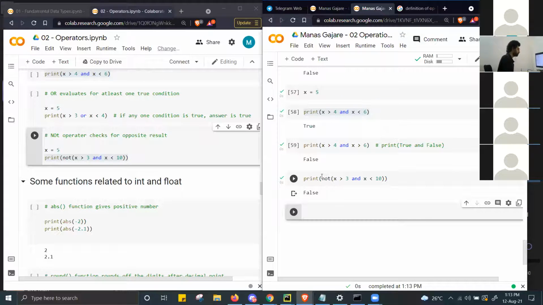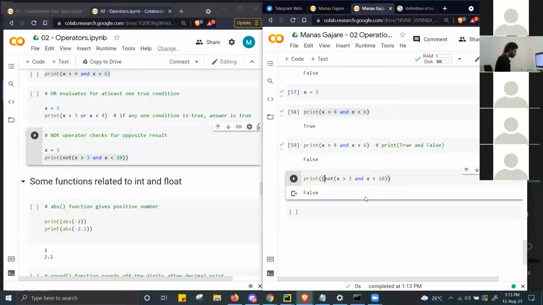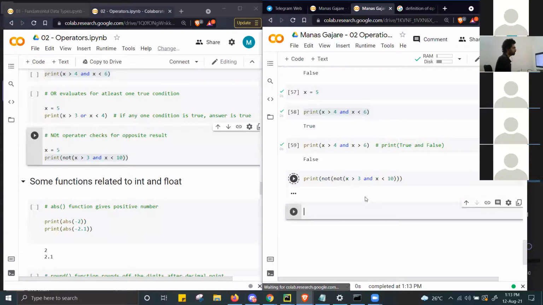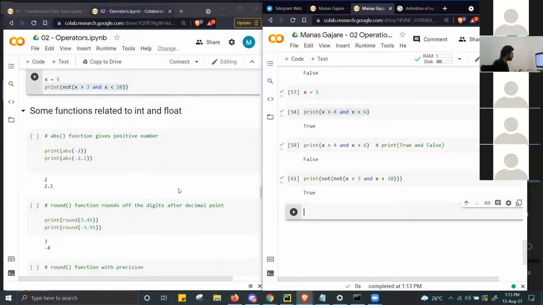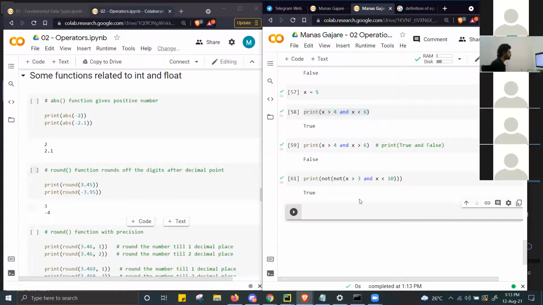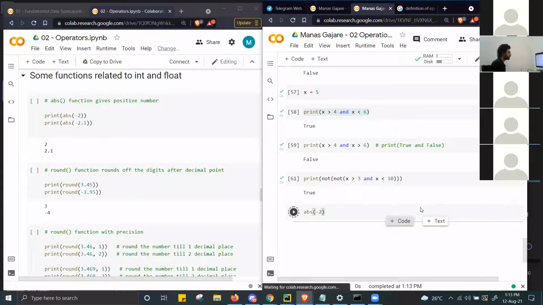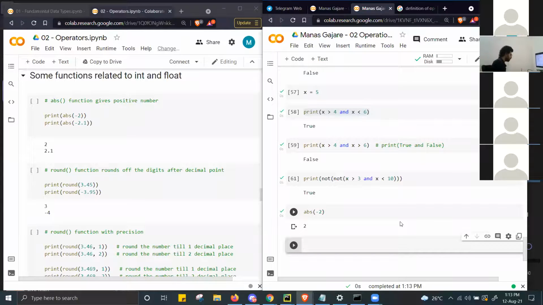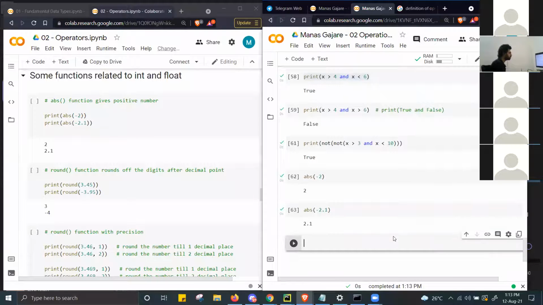And then if you again write not before that, like not of not, then it will be true. So that's it about operators. And a few simple things. Because we are doing a little bit of maths, if you want to get the absolute value of something, you can just write ABS, and ABS of minus 2.1 is also 2.1. So absolute is very simple.